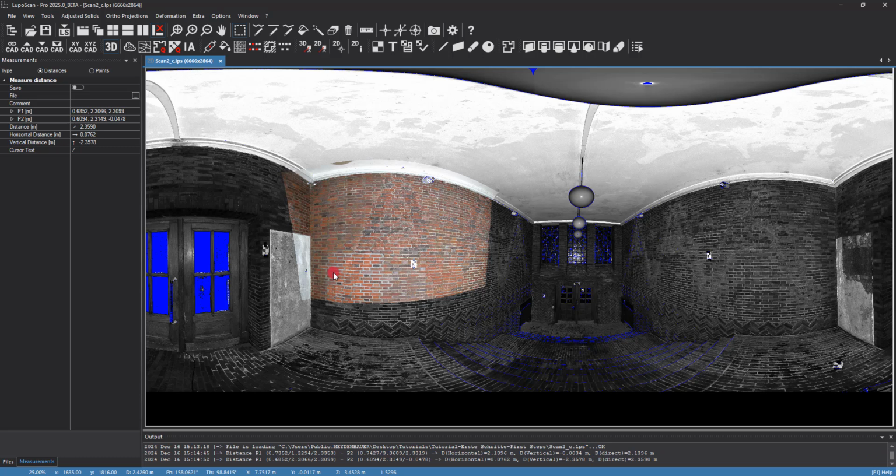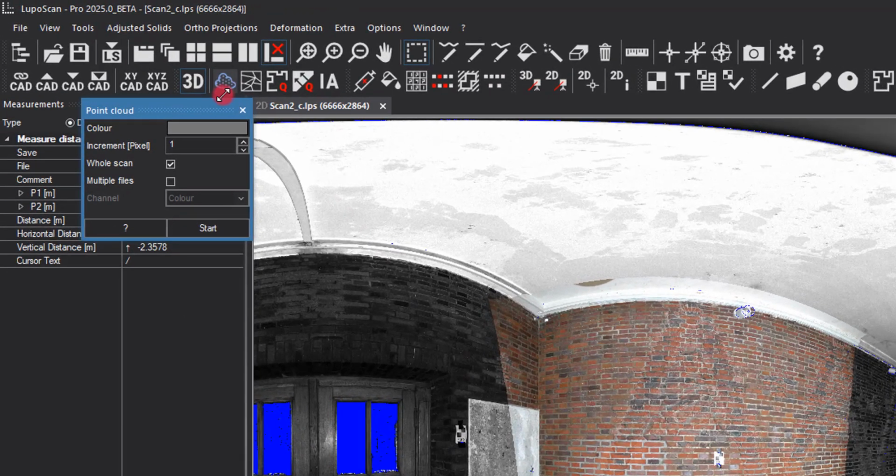Each scan in LupoScan can be visually represented in 3 dimensions as a point cloud. In the Point Cloud dialog, you can set the color of the point cloud. Increment controls the density of the point cloud. Set the increment to 2 using the mouse wheel. This means that every second row and column of the scan will be used to calculate the point cloud.